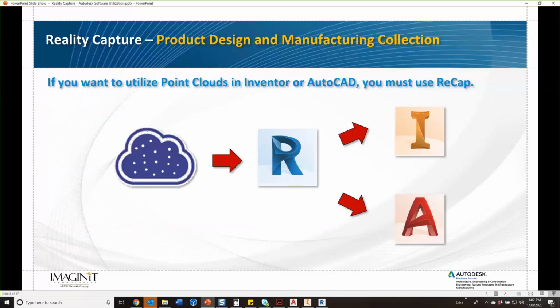So I've taught Recap for quite a while. I've been using it for quite a while. And one of the things I talk about in all of my classes, in all of my seminars, is the fact that if you want to use point cloud data in Inventor or AutoCAD, you've got to take the point cloud data through Recap first.